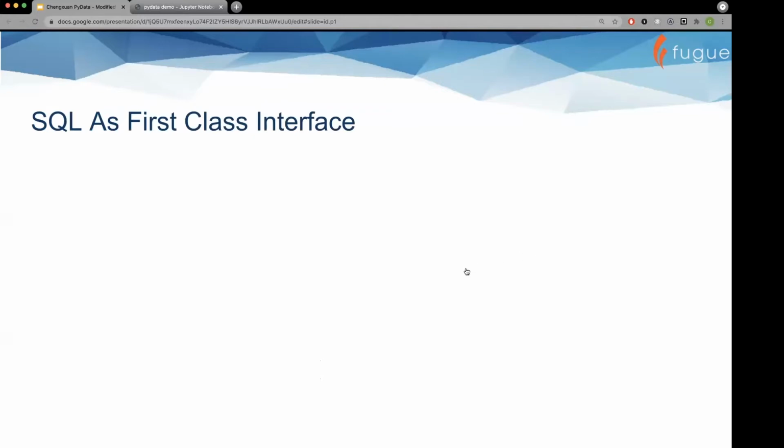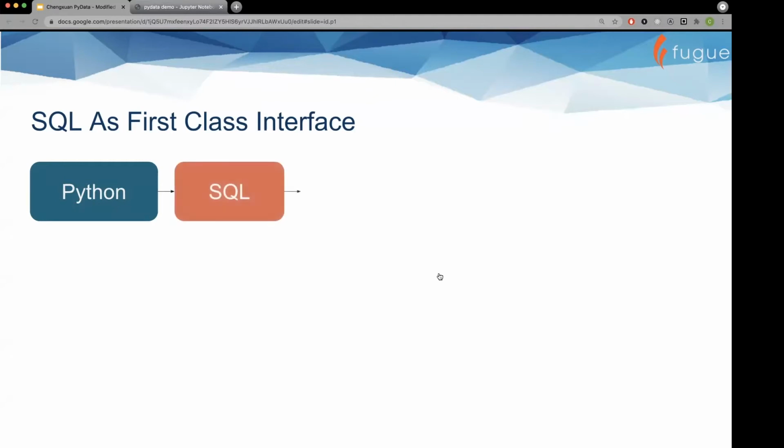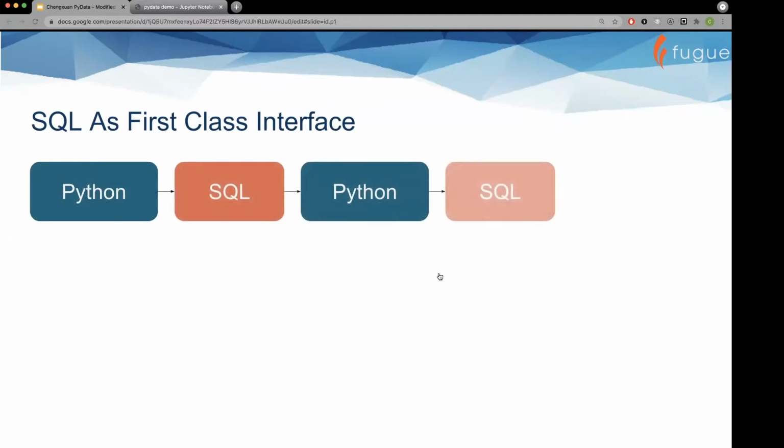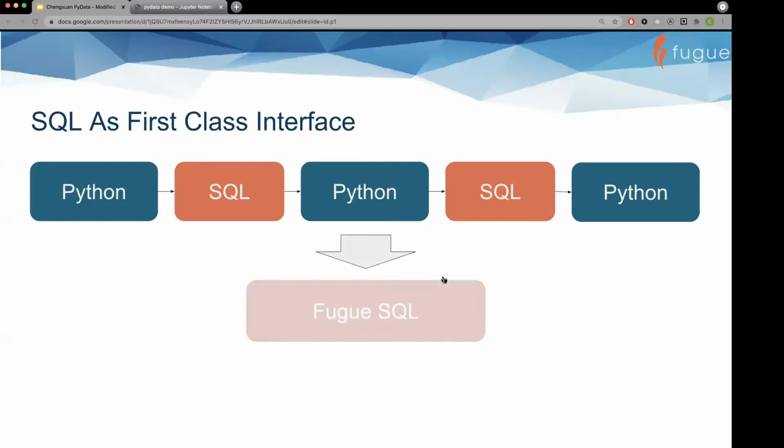Let's talk about FugueSQL. If you ever use SQL in your Python workflow, you will see this common pattern. You write a block of Python code, then invoke SQL, do something, get the data frame back, and repeat. This code is very convoluted by switching between Python and SQL. This seems inevitable because Python is the dominant language, and SQL is not designed to support multiple tasks. FugueSQL solves this problem by adding extra intuitive syntax to standard SQL, so you can easily describe your end-to-end workflow using SQL as the dominant language.